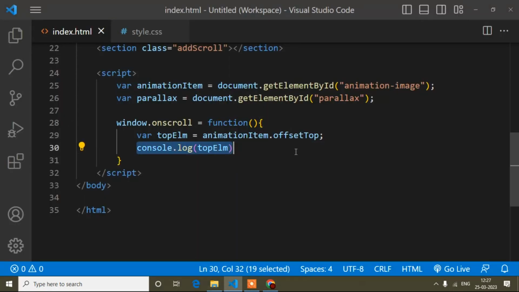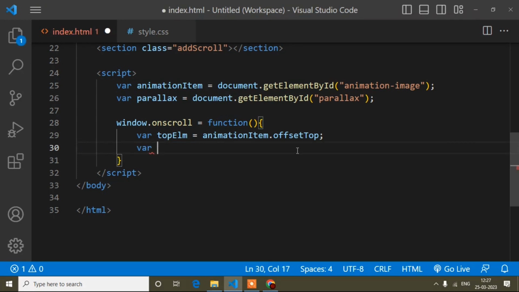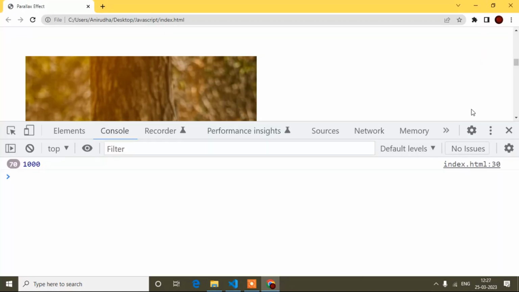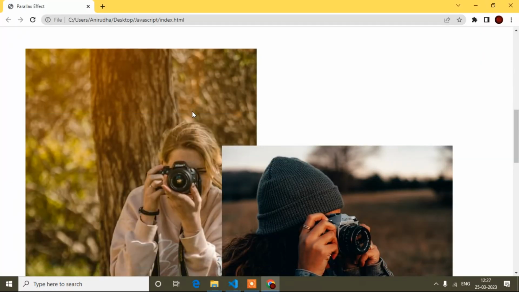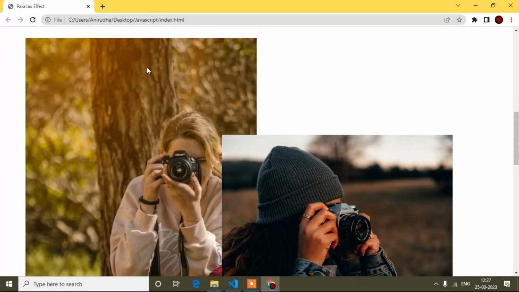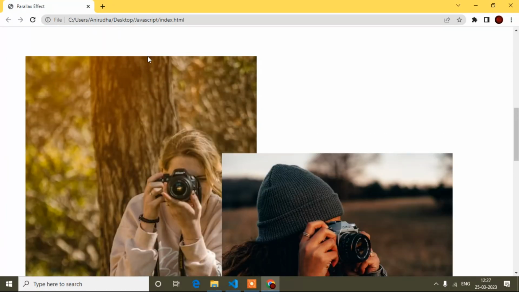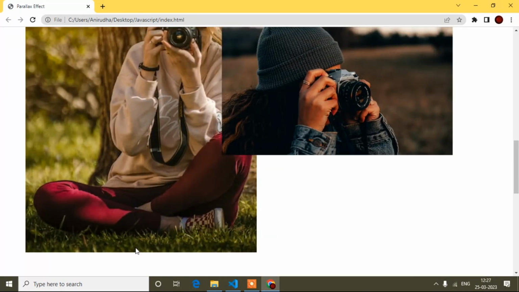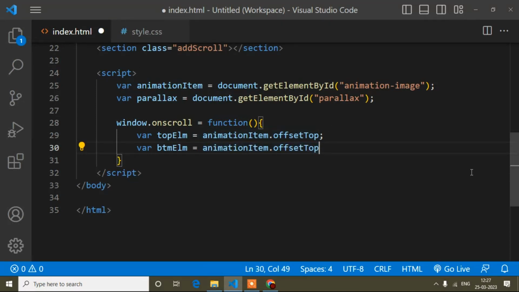And now, same way, I'll write bottom element. It is very simple to get. Bottom means, if you notice, top plus height. If I calculate from the top position of this image to the image height, it will end here, and this is the bottom. This way I can calculate the bottom: top position plus height.